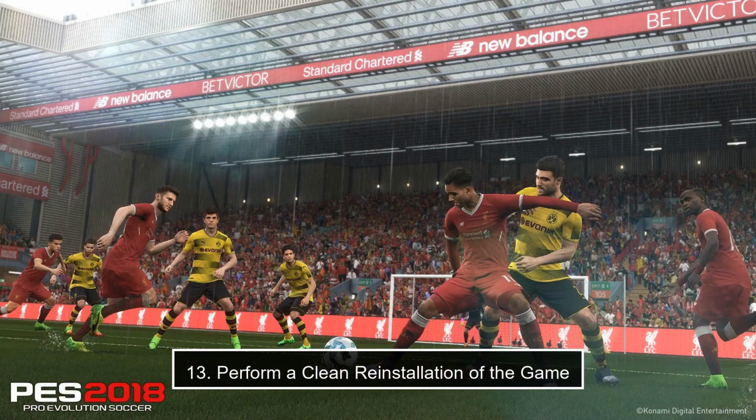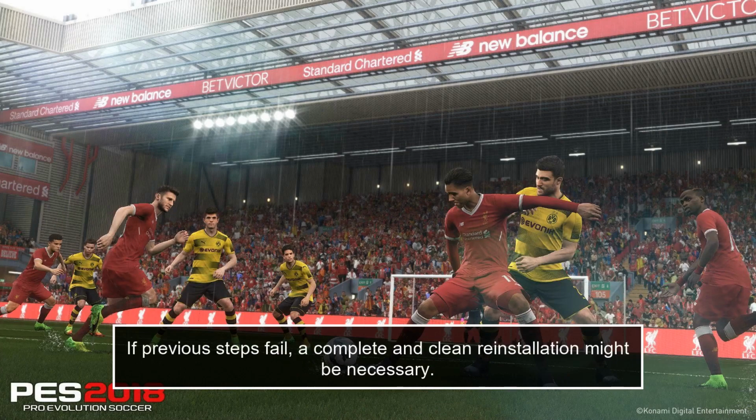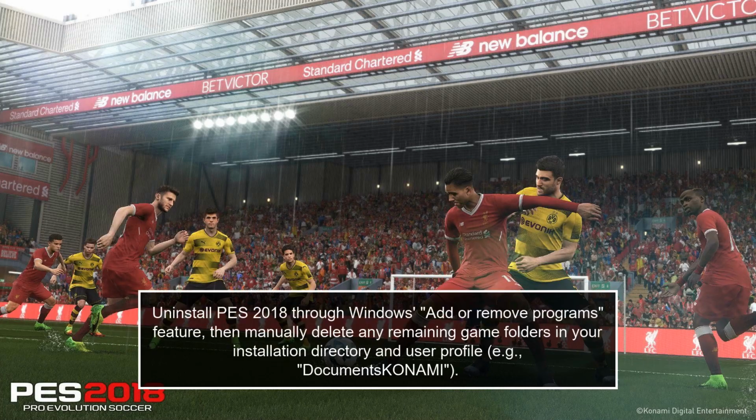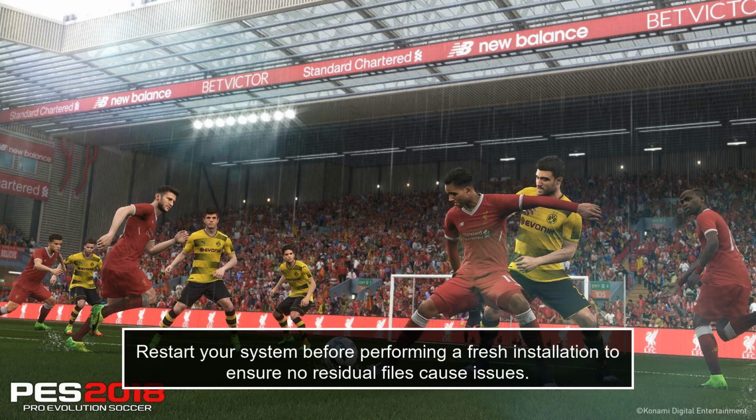13. Perform a clean reinstallation of the game. If previous steps fail, a complete and clean reinstallation might be necessary. Uninstall PES 2018 through Windows' Add or Remove Programs feature. Then manually delete any remaining game folders in your installation directory and user profile, e.g. Documents, Konami. Restart your system before performing a fresh installation to ensure no residual files cause issues.